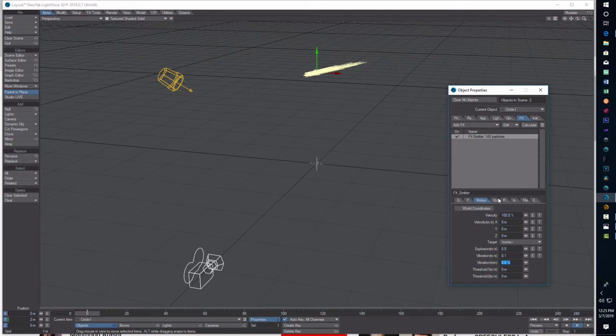And then we'll go to our etc. tab, and the only thing that we're really changing here is the parent motion, and we're dropping that down to 1%.